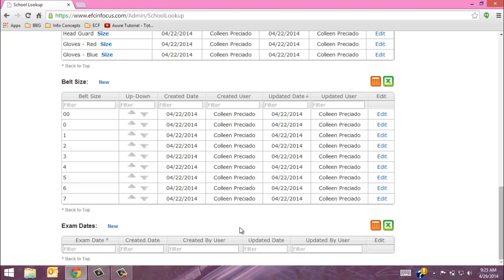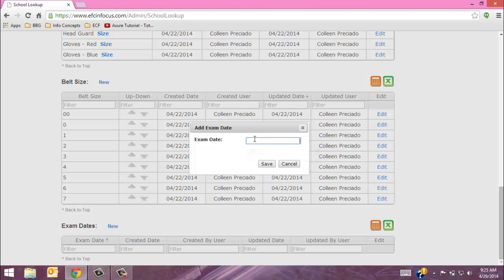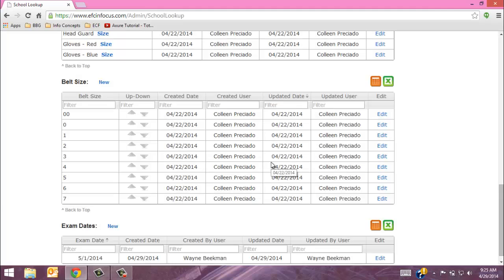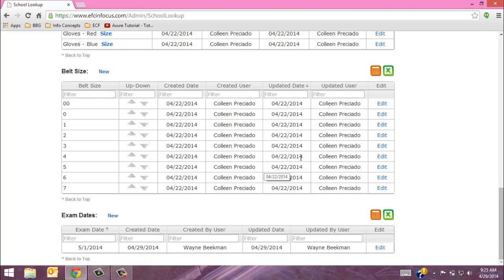This is optional, but if you put a series of future exam dates, Infocus will snap to that date for your students to make sure that everybody's future exam dates are on dates that you prepare to have promotions. To enter a date, all you do is click New, select the date, and say Save. And the information is there.